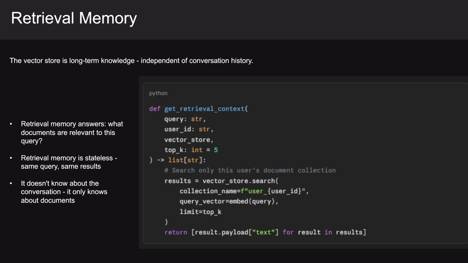Retrieval memory is completely separate from conversation history. It's the document knowledge base in your vector store. When a query comes in, you search the vector store for the most relevant chunks, not based on what was said before, but based on the semantic meaning of the current question. Look at the function. It searches the user's personal collection, scoped by user ID, and returns the top matching chunks. Retrieval memory is stateless. The same query always returns the same results regardless of conversation history. It doesn't know what was discussed before. It only knows what documents exist. This separation is powerful. You can have a user with thousands of ingested documents and retrieval stays fast because vector search scales well.